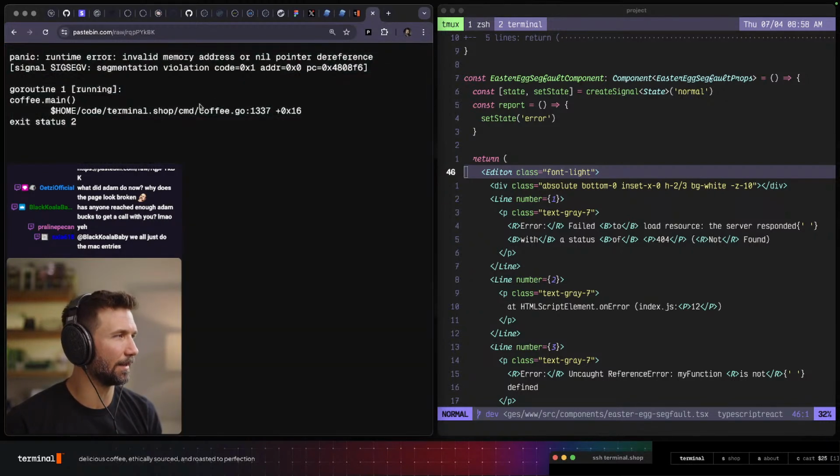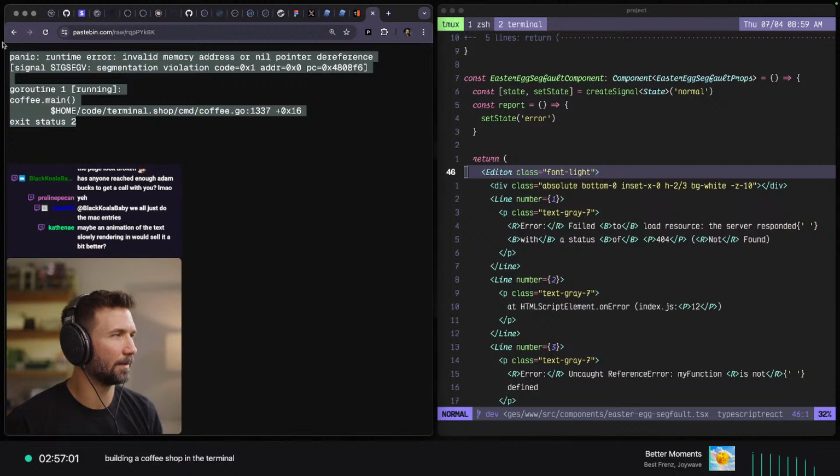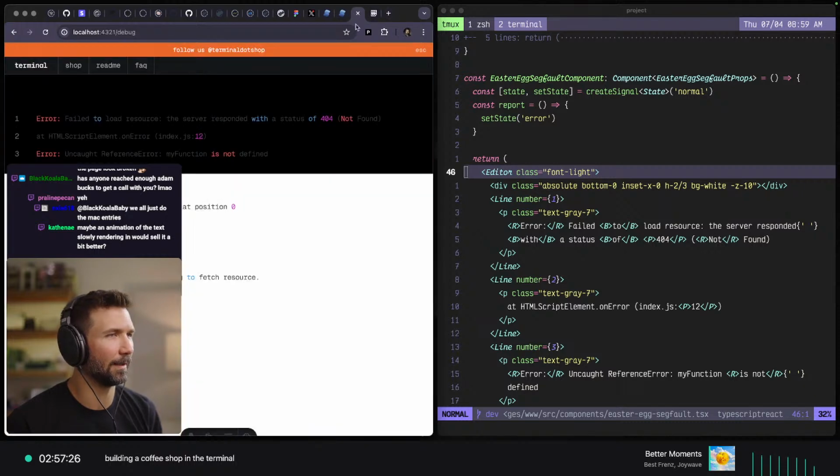Let's try changing the text. Let's try this. This is a Go one. A Go segfault. Oh, you even made it themed. Oh, that's so good. Terminal.shop, command, coffee, go. Look at that. Wait a minute. Terminal shop. This isn't actually... Yeah, how did you do that? You typed that out manually. Panic, runtime error, invalid memory address, nil segmentation violation code. Yep, I'm gonna use this. I like this text.